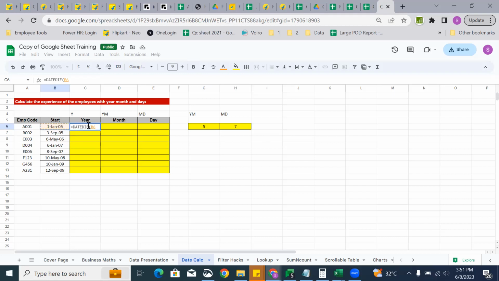Right. Now, comma, after B6, comma, that is your start date. Comma. Go for the TODAY formula. Comma. No, don't write the Excel operator, that is just taking the cell reference. Fine. Bracket close. Enter. You got the answer for one cell. Perfect. Now, drag this formula to the right.